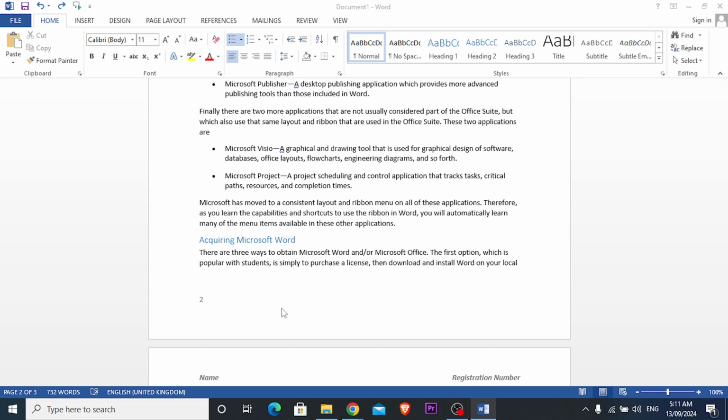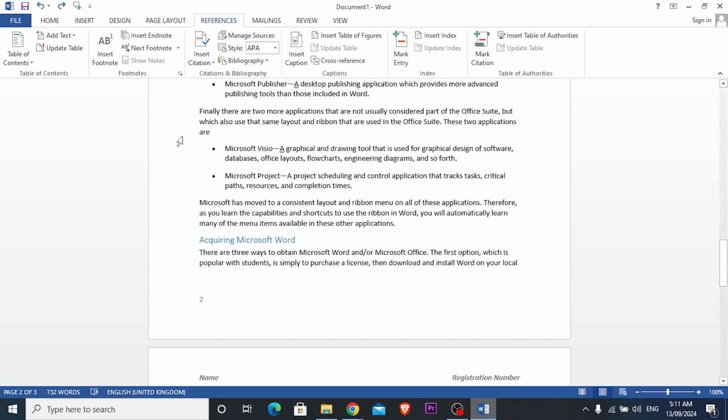Okay, the footnotes. All you do is come click on references. Literally that simple. Come click here, and you're going to see this option, insert footnote. What it's going to do, it's going to insert footnote to the bottom of every page.